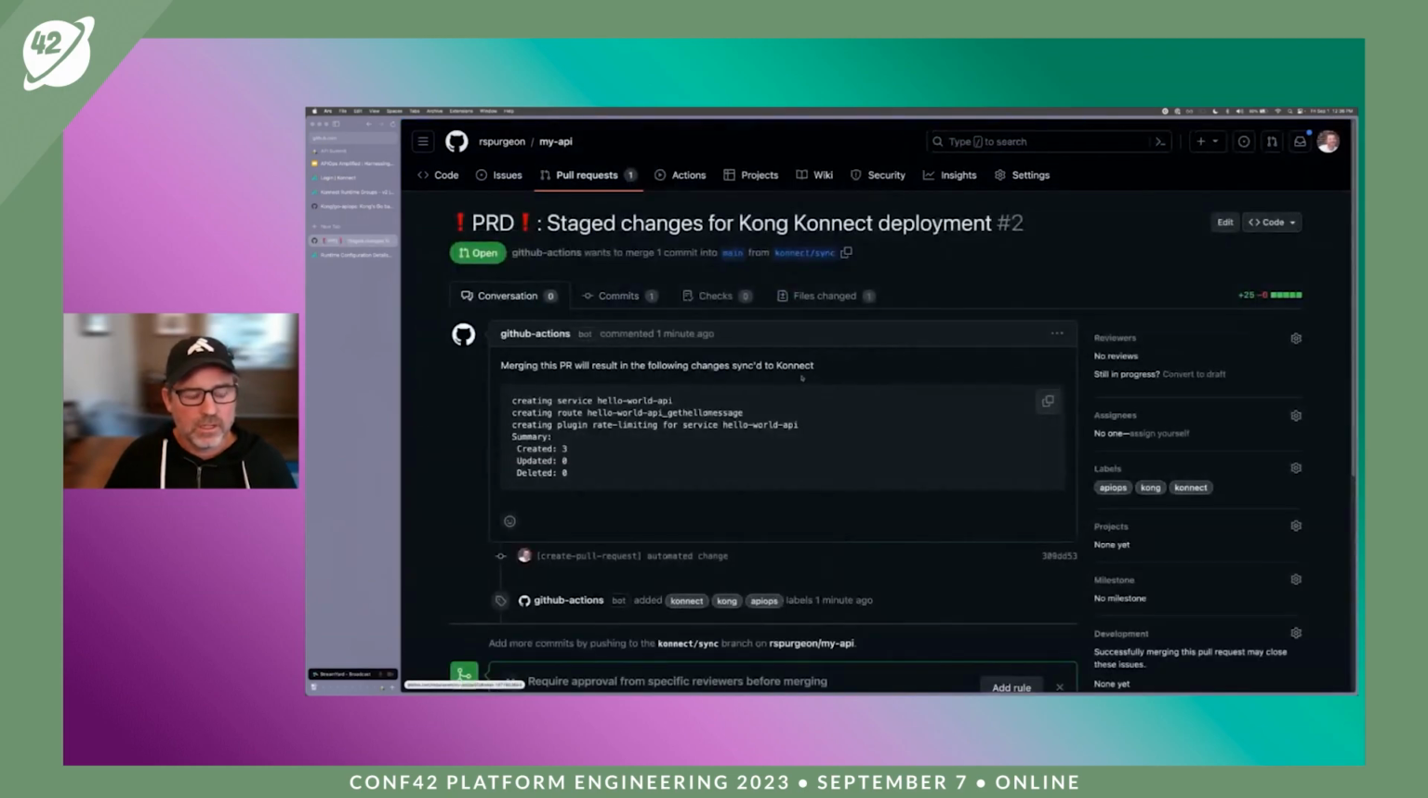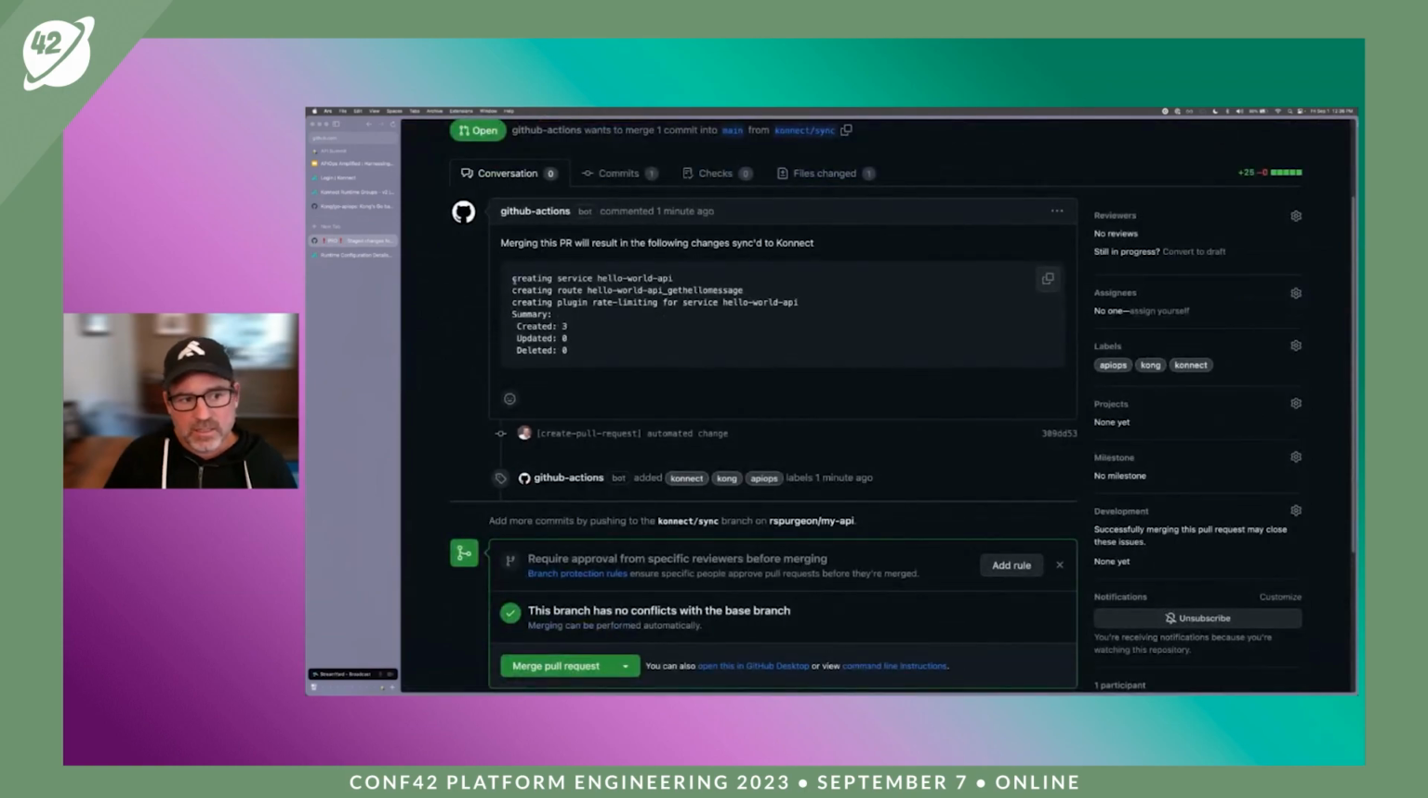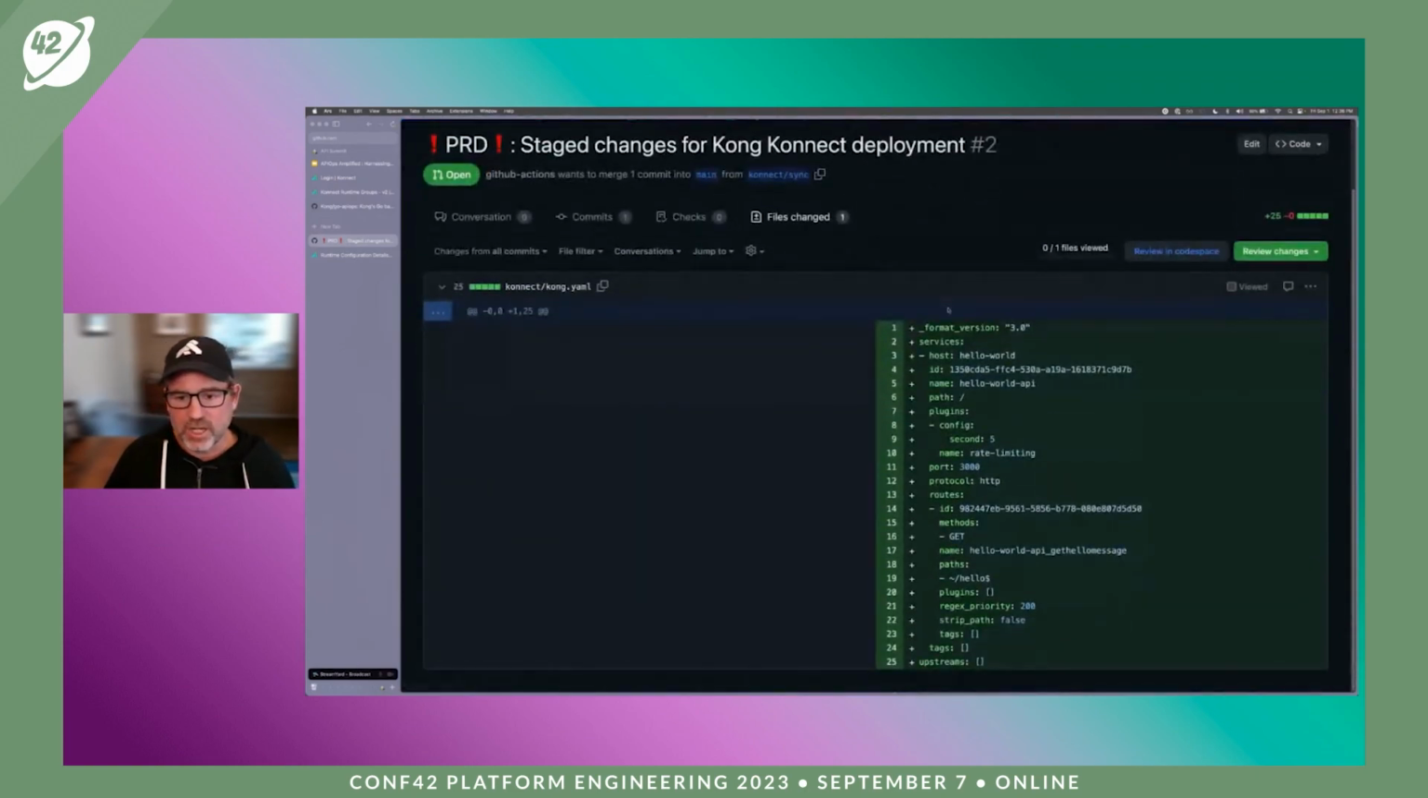So if we go look at the PR that it created, this is a deck diff output pushed into the description of the PR. We can look at what files have changed, and this is the same deck file that we mentioned earlier.